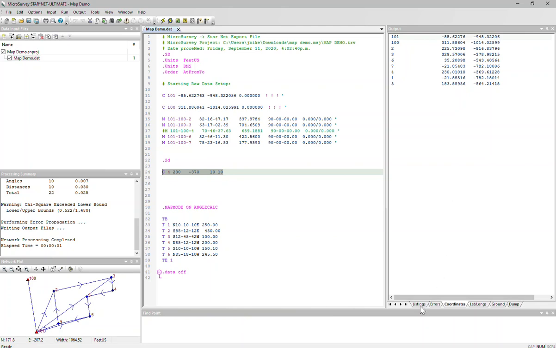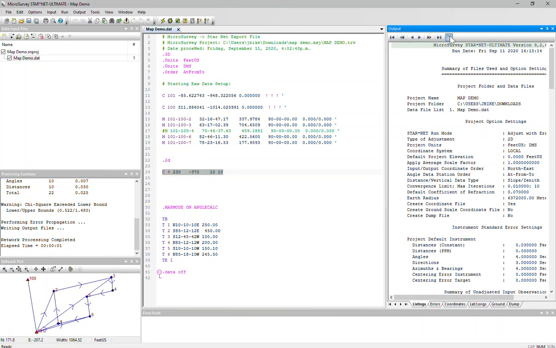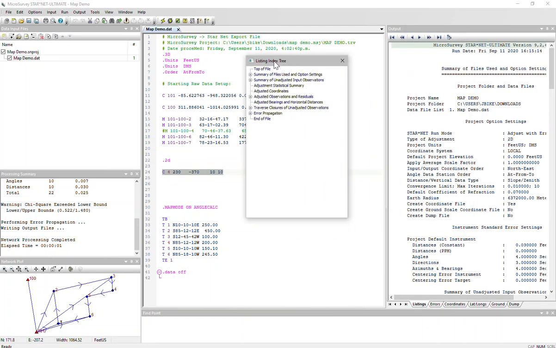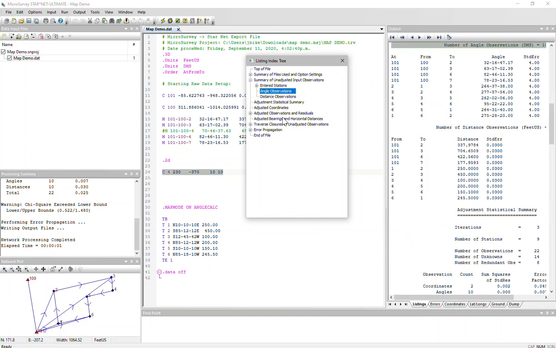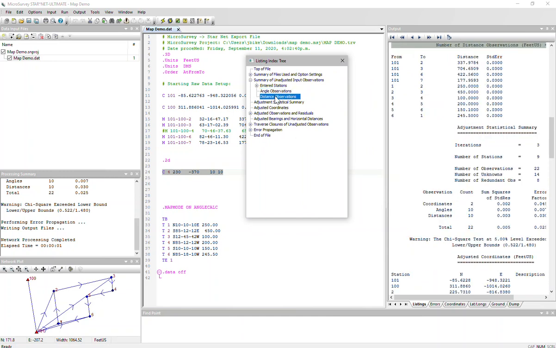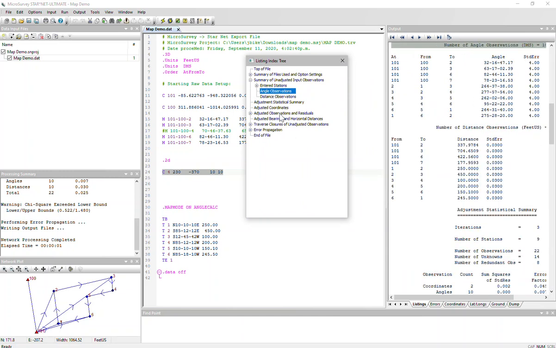And if we go into the listing and we take a look at what StarNet has brought in, if I look at the summary of unadjusted input observations, we take a look. So all we've got is angle observations and distance observations. Notice how it doesn't have any bearing observations.